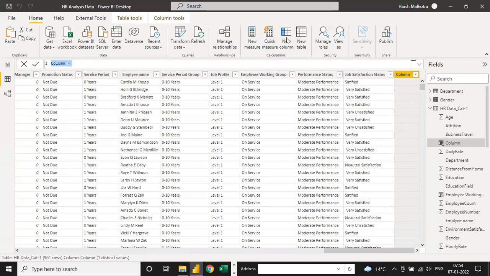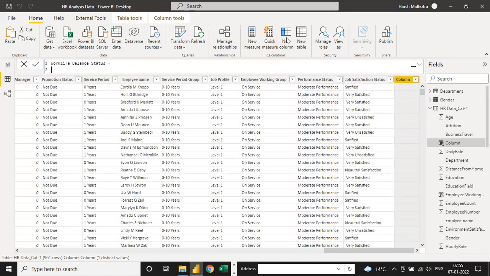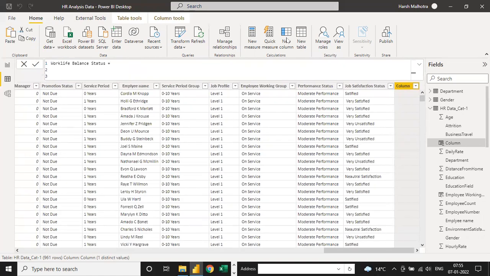Suppose after 1 year a new manager asks you how to make this report without this condition, because this is not a valid condition. Then you have to change it. It means you have to be dynamic all the time. So, work-life balance status. Here also we can write a status.